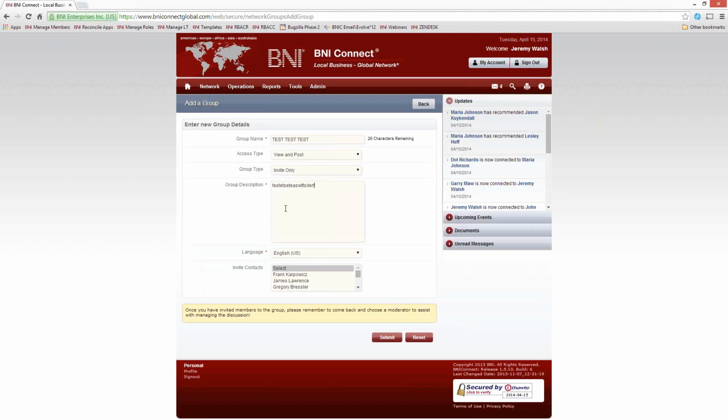Give the group a description. The language setting just lets people know what language it's in. It does not do any automatic translations. And then you can also choose any of your contacts that you might wish to invite right away. Once you click Submit, the group will be created, and all that's left to do is to start a conversation.